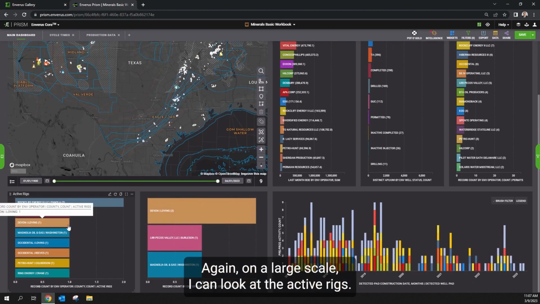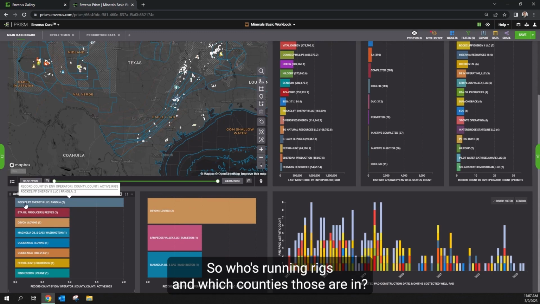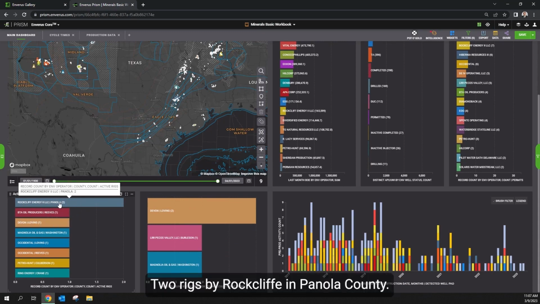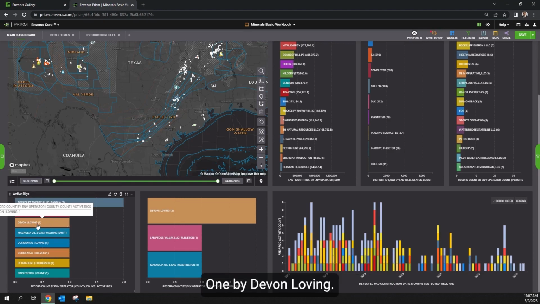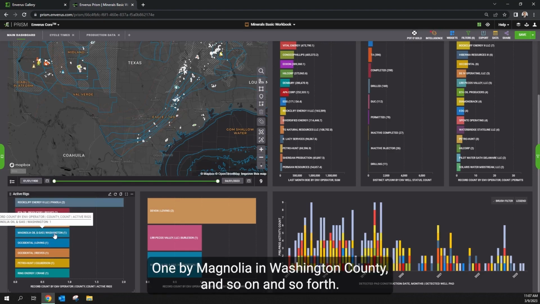Again, on a large scale, I can look at the active rigs, see who's running rigs and which counties those are in. 2 rigs by Rockcliffe over in Panola County, 1 rig by BTA in Reeves County, 1 by Devon in Loving, 1 by Magnolia in Washington County, and so on and so forth.